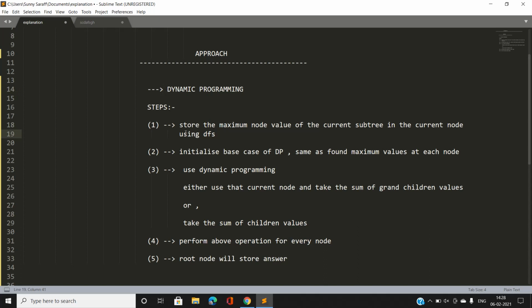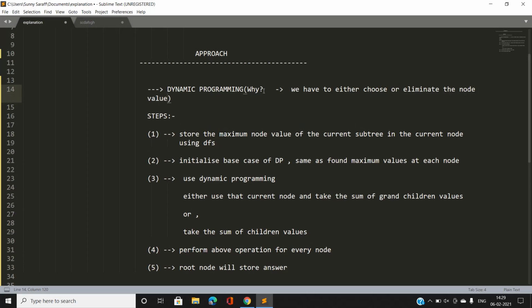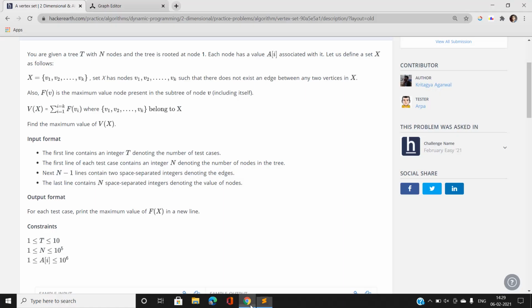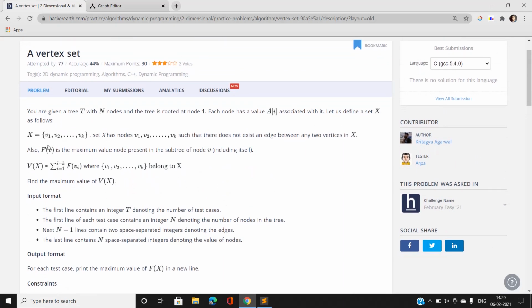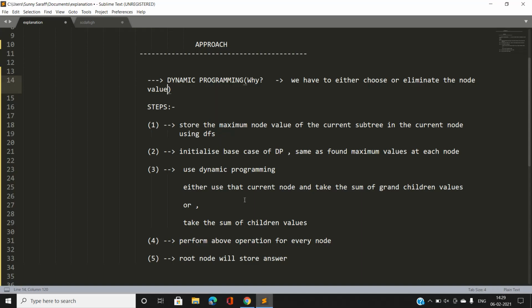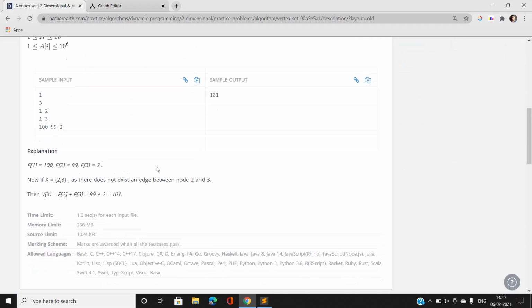Why is the approach going to be dynamic programming? Let me write here why. The reason is simple: we have to either choose or eliminate the node value. Our first step is to calculate the value of fv, that is, the maximum value node present in the subtree of node v itself. How are we going to do this? We are going to do this using DFS, the depth first search approach. So for this, let us move on to the code section.